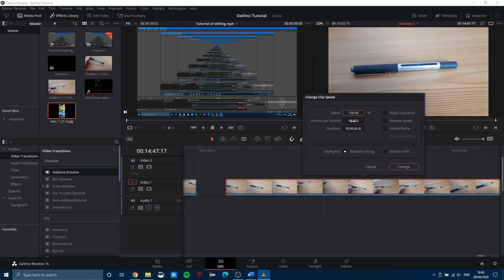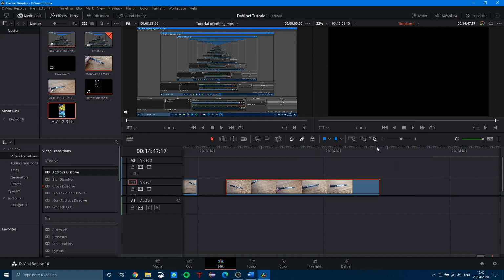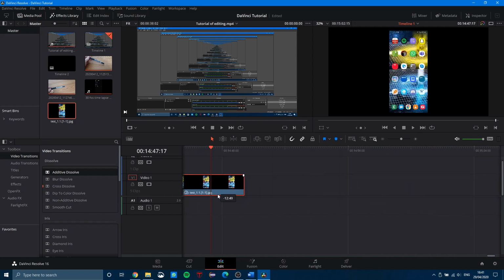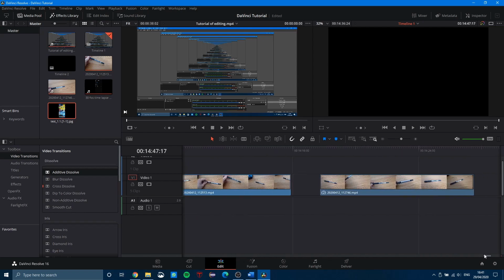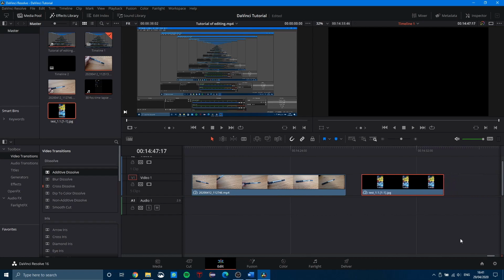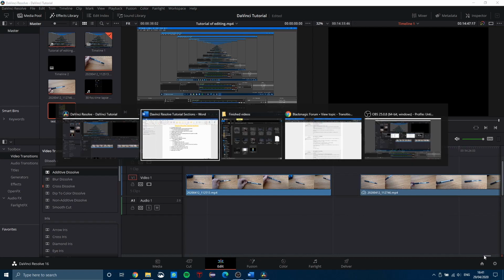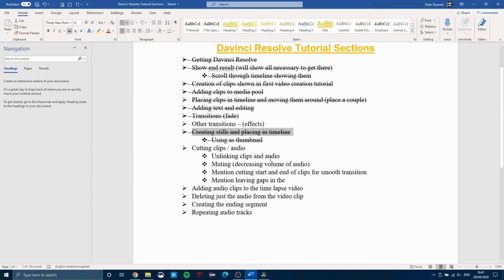You can also change the duration of it. So here, if you want to do 4 times, we go 400% speed, do frames per second 60, and it will show you the duration. Hit enter to change. As you can see, it's changed the speed, which has also changed the duration of it, of course. So now I've got the 2 time-lapse clips there, and shown unlinking clips and audio.